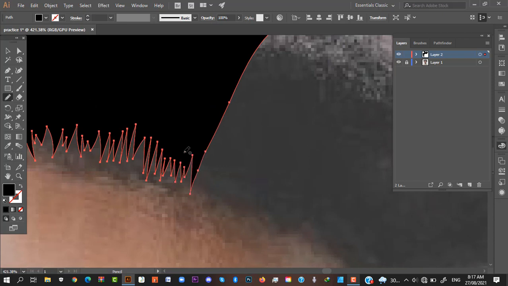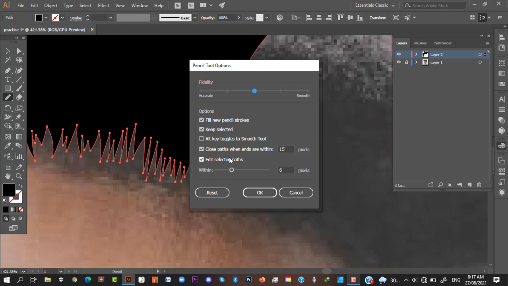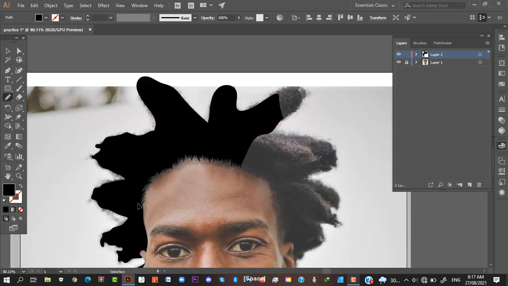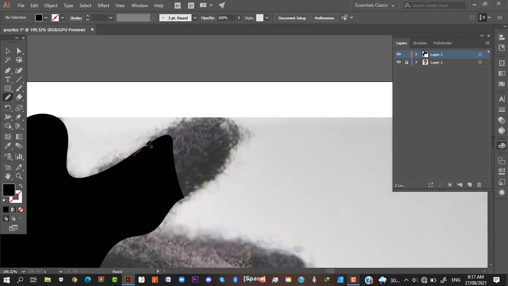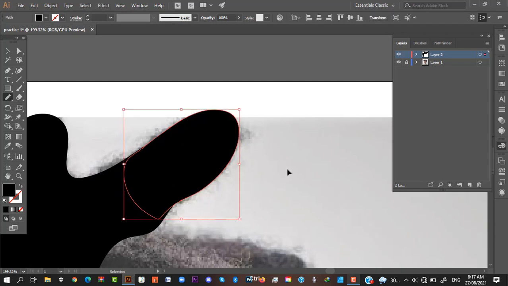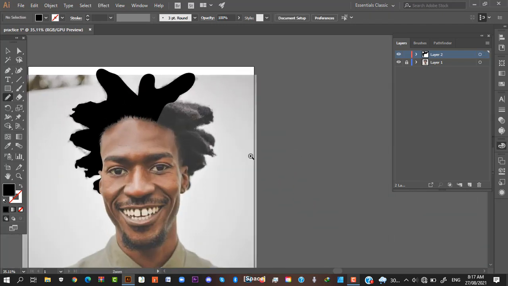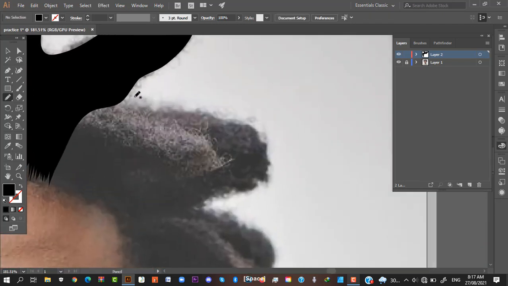So you can see that I'm able to edit this shape. If yours is not able to do that, just come over here to your pencil, double click, then make sure you select edit selected parts. That way you can adjust any shape you've made. So like I said, as a beginner, you don't have to make yours look professional. You can always draw anything the way you see it for now. Then later you can pay attention to details.